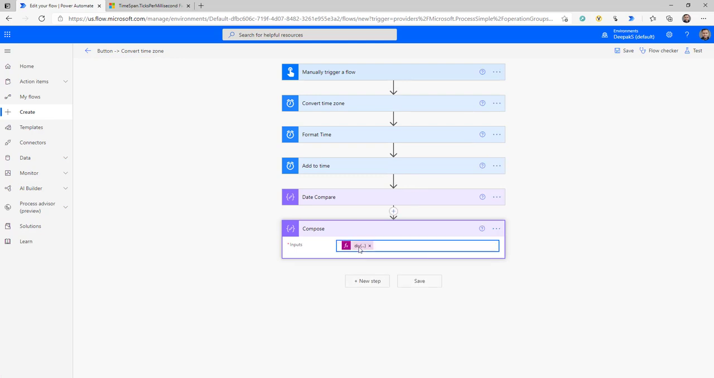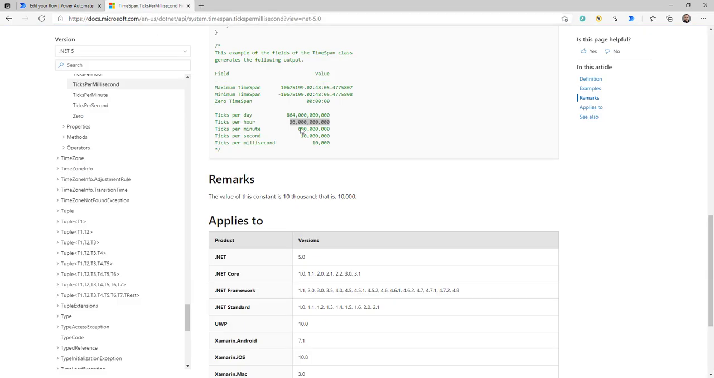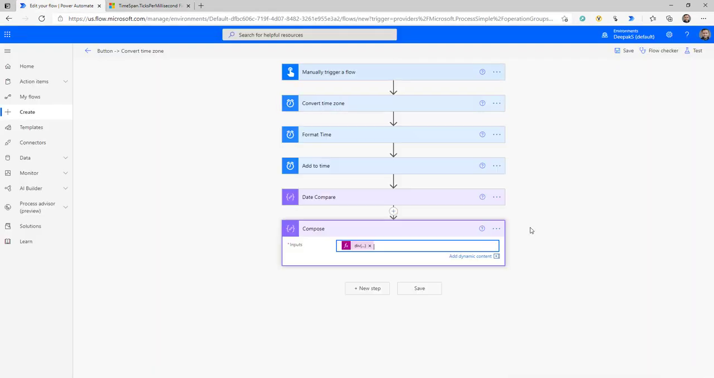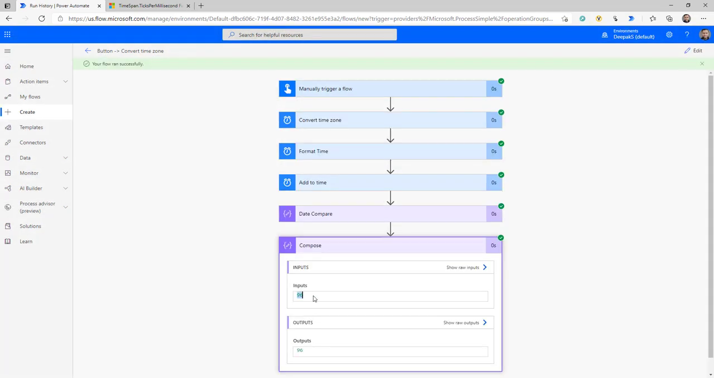Now let's say we wanted to check the number of hours between these. So the only thing that we need to change, as you know, is the number that we are dividing with. So instead of this, we're going to pick this 36 number. Click update, rerun the flow, and you see it's 96.